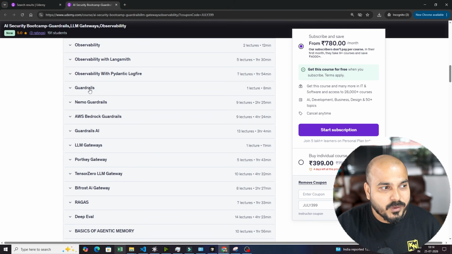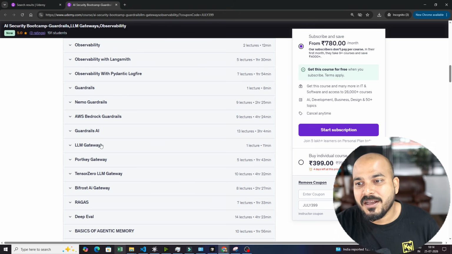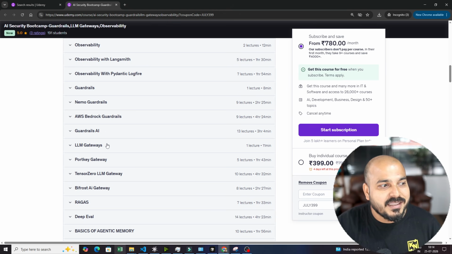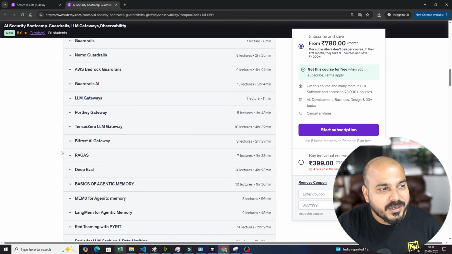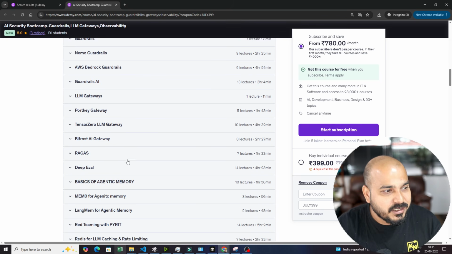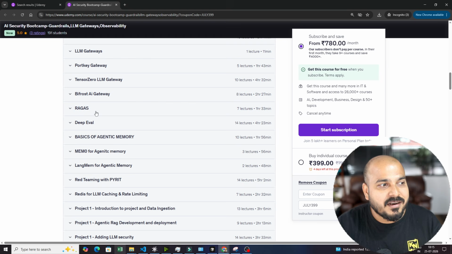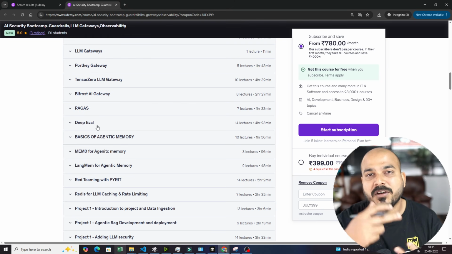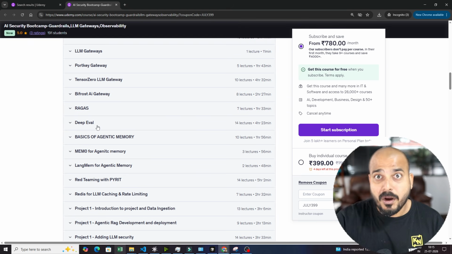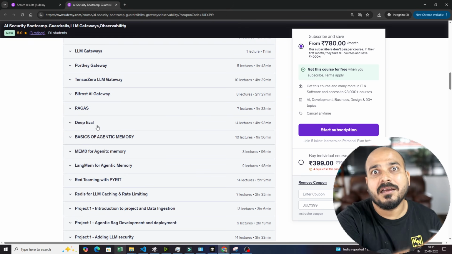Then we went towards guardrails. In guardrails, we have covered NeMo Guardrails, AWS Bedrock Guardrails, and Guardrails AI. So three frameworks over here. Then we have LLM gateways. In the LLM gateways, we have covered Portkey gateway, TensorZero LLM gateway, and Bifrost AI gateway. Again, three different frameworks, and again, here we will show you how we can integrate them with our AI agent. Then we have Ragas, which is specifically for evaluation. Then we have DeepEval. So two different frameworks for evaluation. Yes, if more popular libraries come, we'll keep updating these modules.